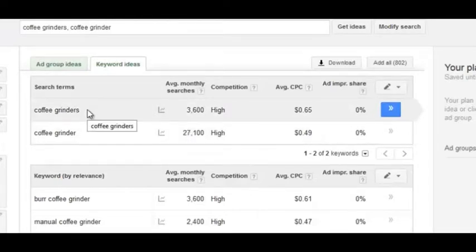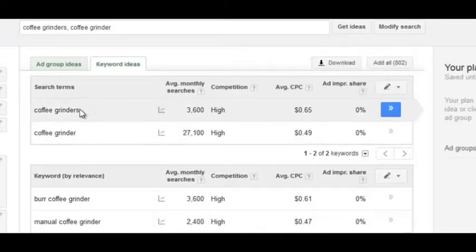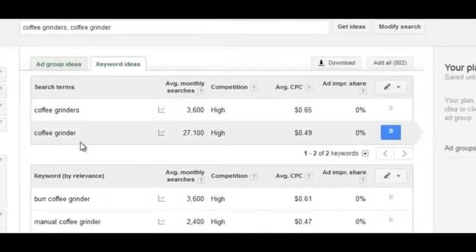So depending on how it makes sense for you, your site and your business, you may want to use coffee grinder because that gets significantly more search volume. Now, obviously, if you optimize for coffee grinders, you'll also rank for the singular version, but typically if you target the right one, you'll rank a little bit better. So that's something to consider.